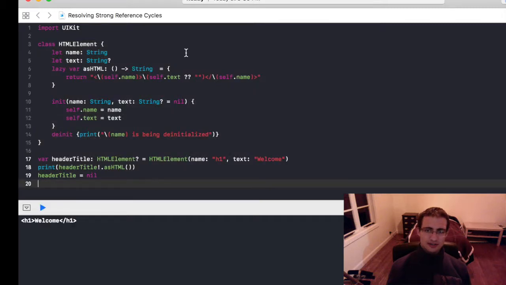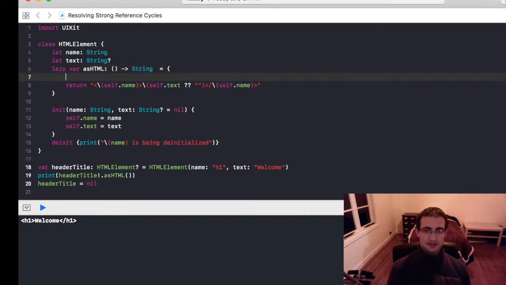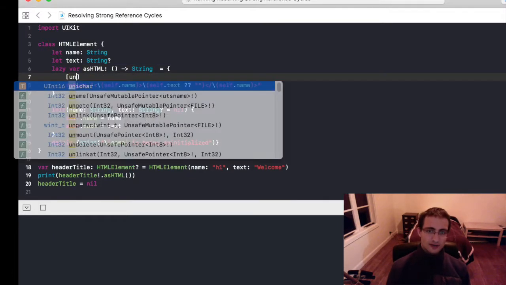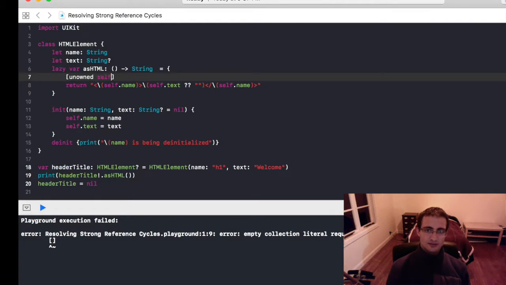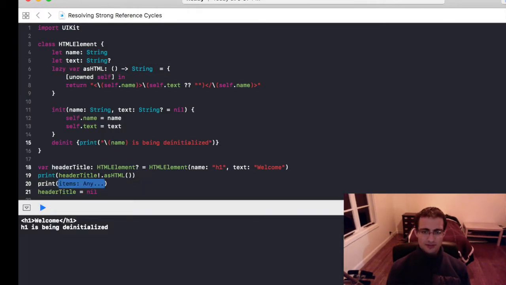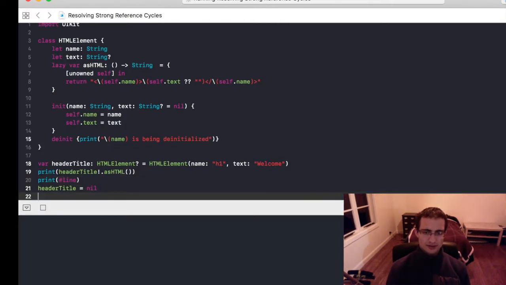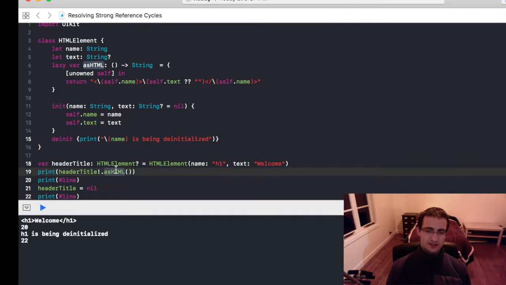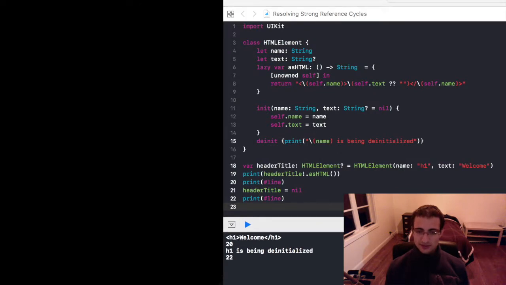So I'm just going to recycle the code from before, but this time I'm going to use a capture list. So I'm going to say unowned self, and then I'm going to use the keyword in. I'm just going to print a line here to help illustrate when h1 is being deinitialized. So the header title is being deinitialized on line 21. So let's illustrate what's going on in Sketch.